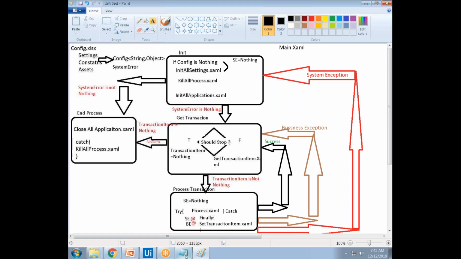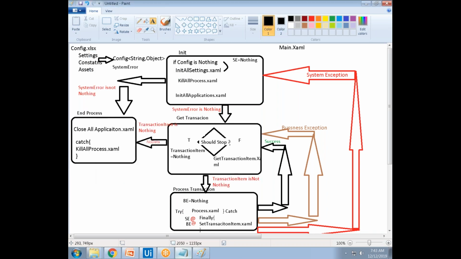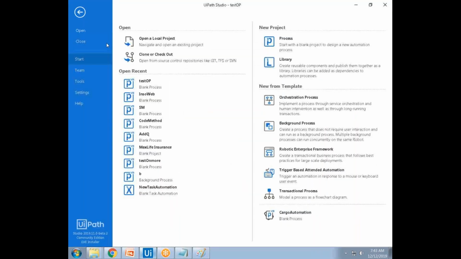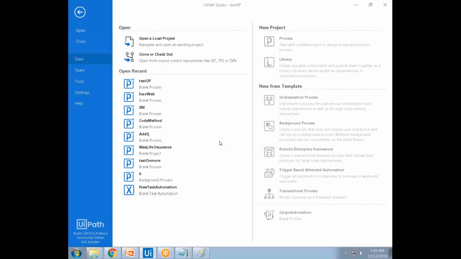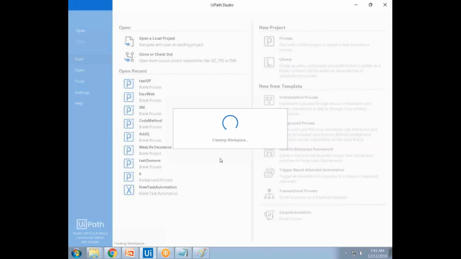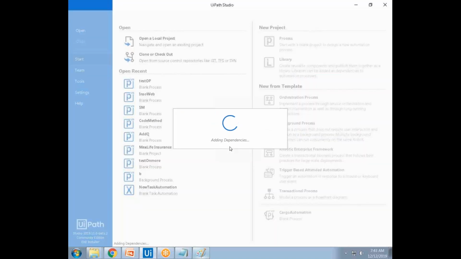And one more property here: item number, the transaction number. Let's go and take the REFramework. In the UiPath Studio, just click on the REFramework, Robotic Enterprise Framework, click that one, create the REFramework and give the name. You all understand this one, right? The whole process, where it will go.